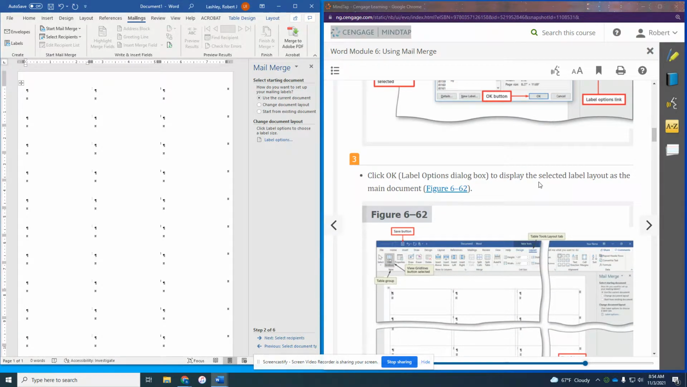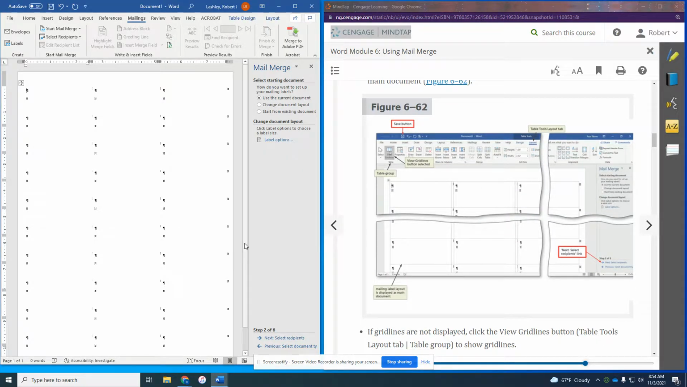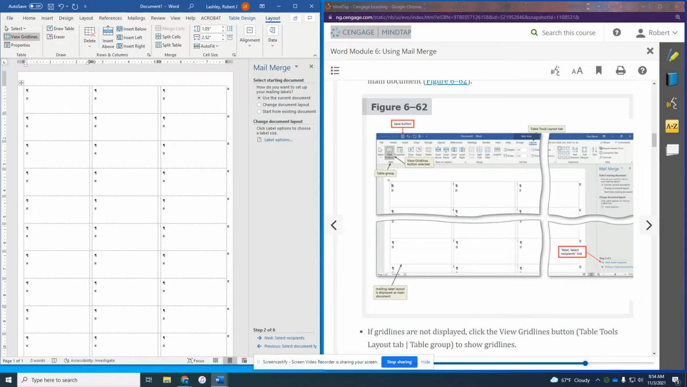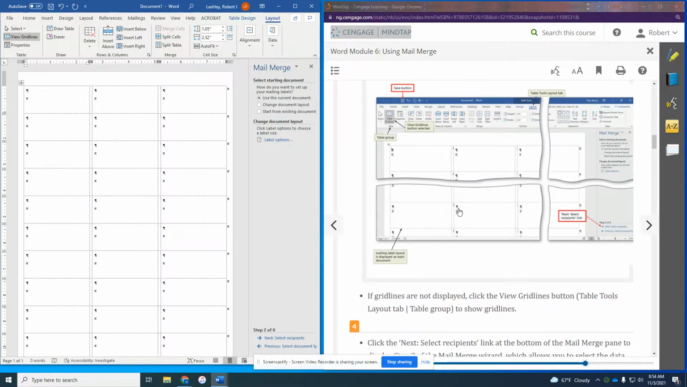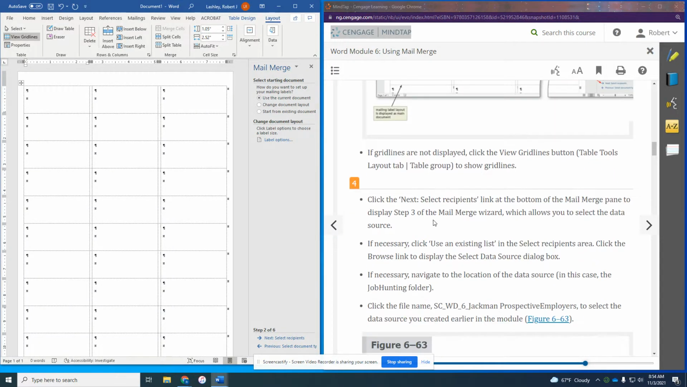Click OK on the labels to do it. Okay. Now this screen looks different than mine because my grid lines aren't turned on. So I'm going to turn on my grid lines so it looks the same. There we go. If grid lines are just not displayed, display them. Okay, click Next to select the recipients.